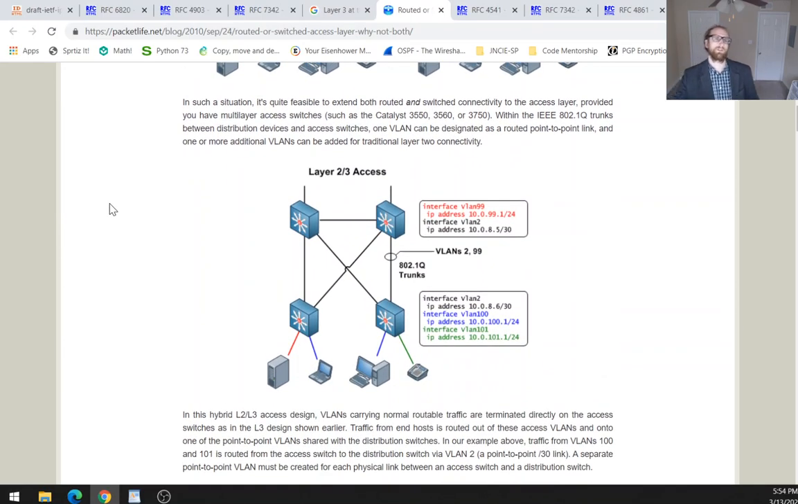In such a situation, it's quite feasible to extend both routed and switched connectivity to the access layer, provided you have multi-layer access switches such as Catalyst 3550, 3560, or 3750. Within the IEEE 802.1q trunks between distribution switches and access switches, one VLAN can be designated as a routed point-to-point link, and one or more additional VLANs can be added for traditional layer 2 connectivity.